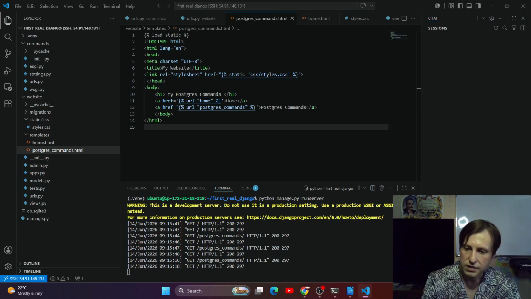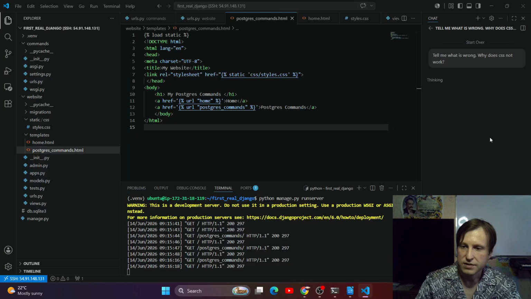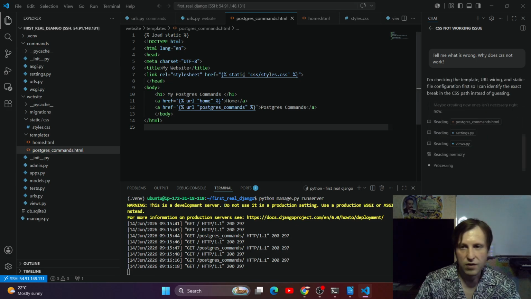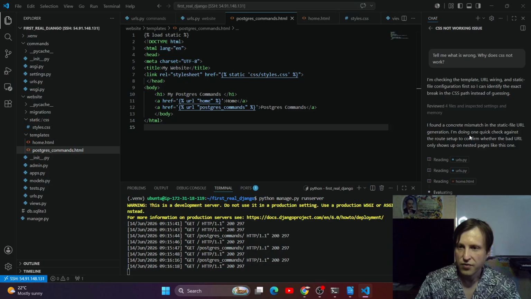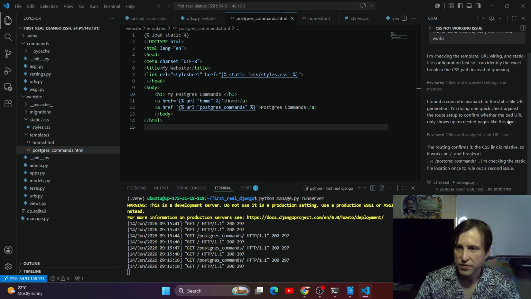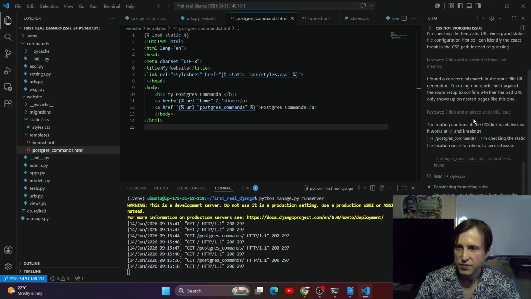Why does CSS not work? And let's see. It's thinking, see? Reasoning. I'm checking the template, and right now GitHub Copilot is looking through all my folders. I found a concrete mismatch in the static file URL generation. I'm doing one quick check against the route setup to confirm whether the bad URL only shows up on nested pages like this one.